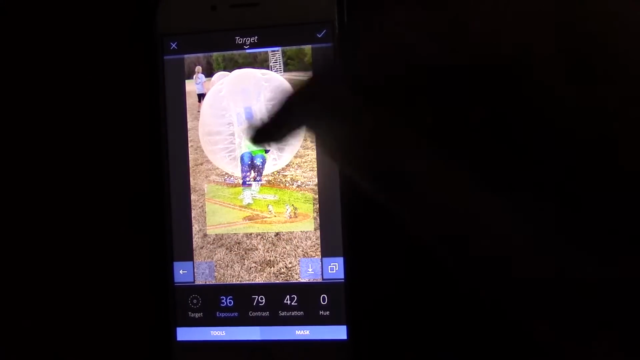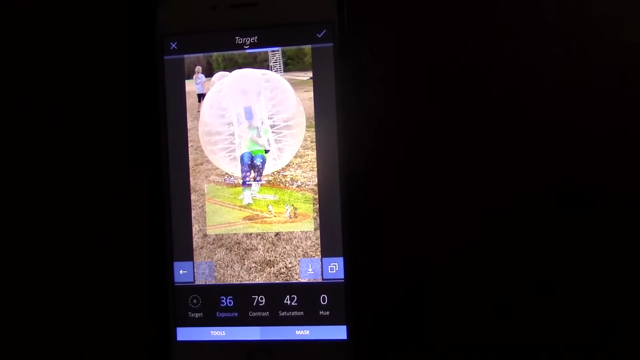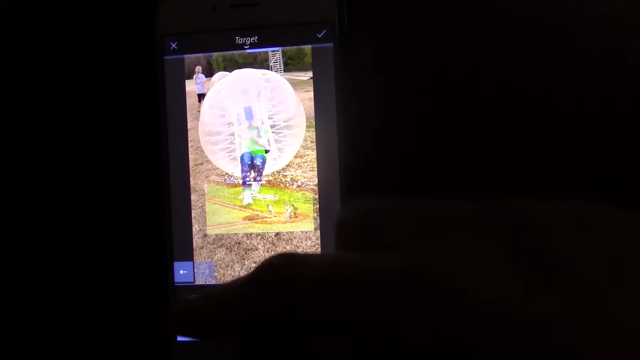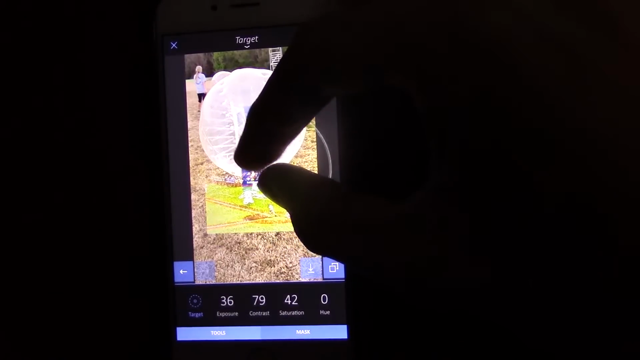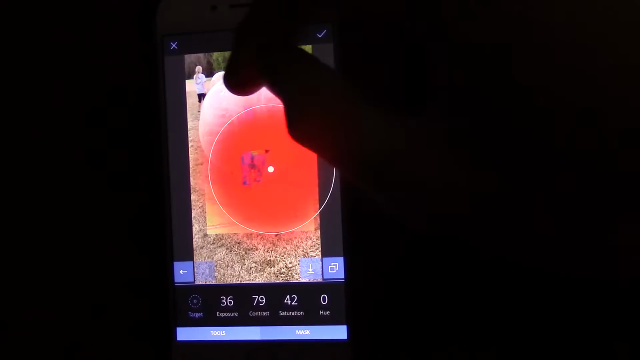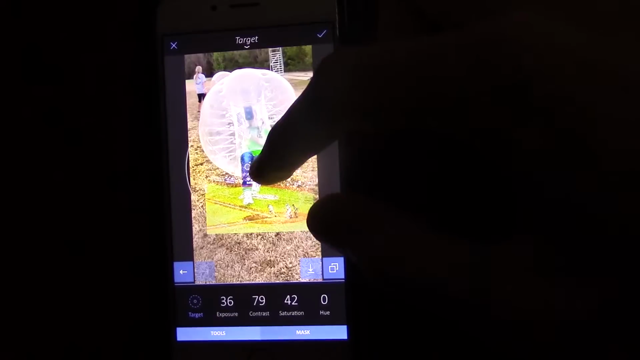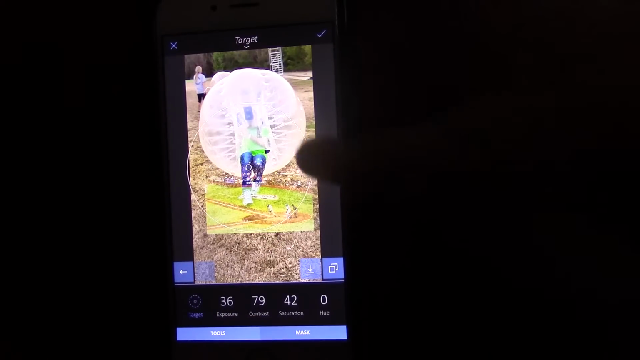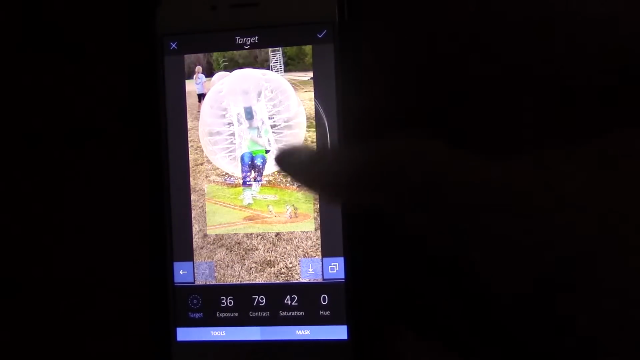So yeah, that's what target is, and you can essentially target any section of a photo and change the exposure, contrast, and saturation of just that little section. And again, if you want to change the size of that area, you can always pinch in and pinch out and move it around wherever you want. And of course, with the changes that I have made, you'll be able to see what those changes look like as you move around your target.